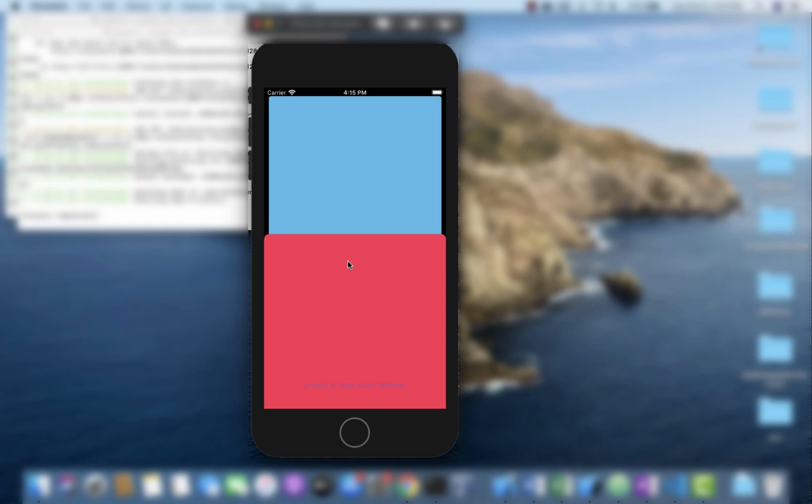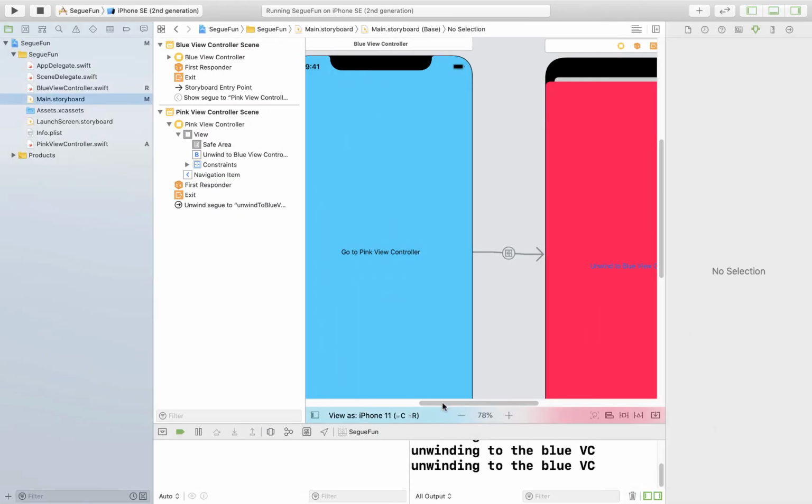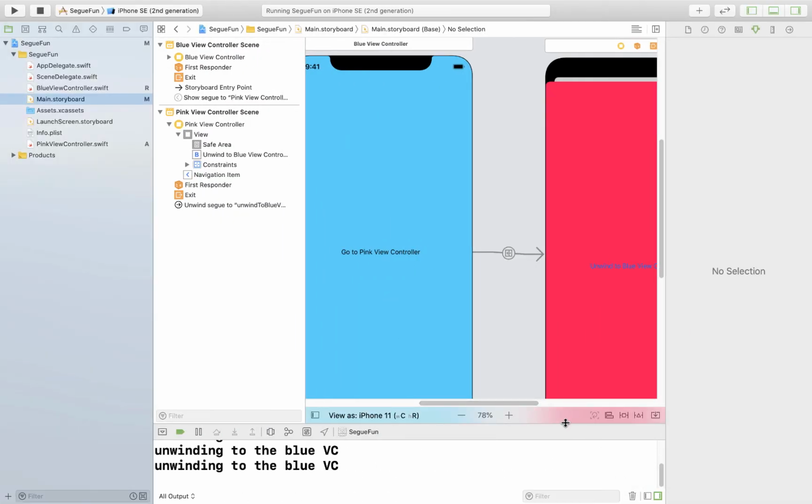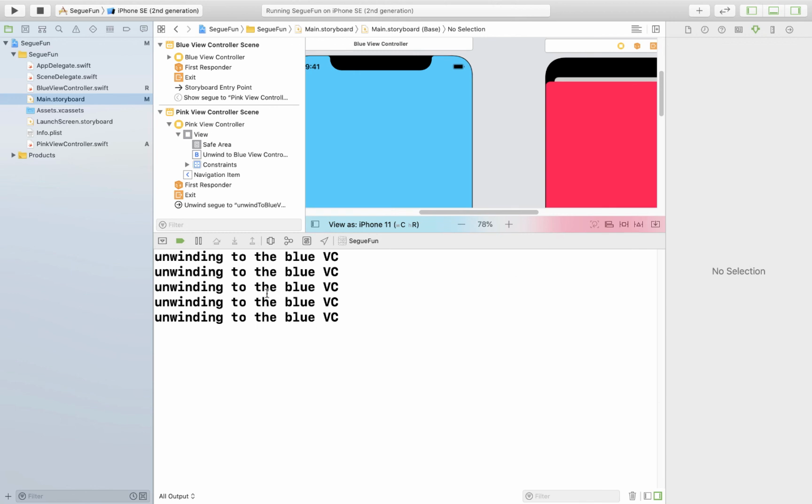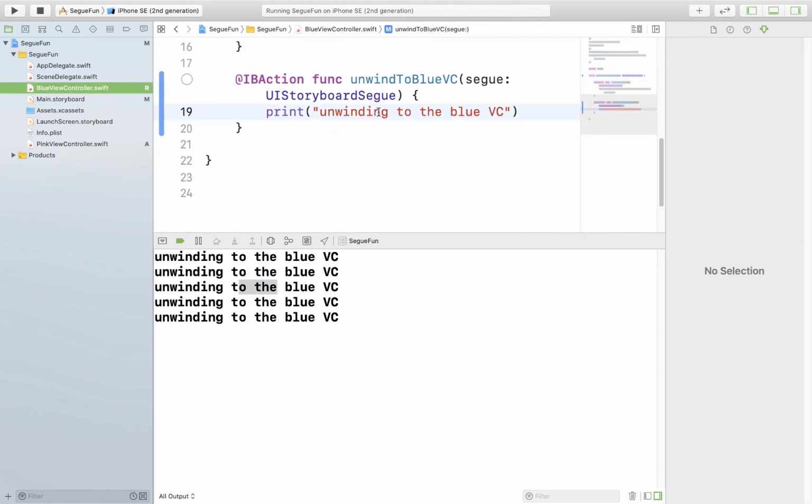Every time I press the unwind to blue view controller button, look down here at our output, we see that that IB action, that method we defined in the blue view controller class, is executing, unwinding, unwinding, unwinding. Okay, that's this print statement right here.